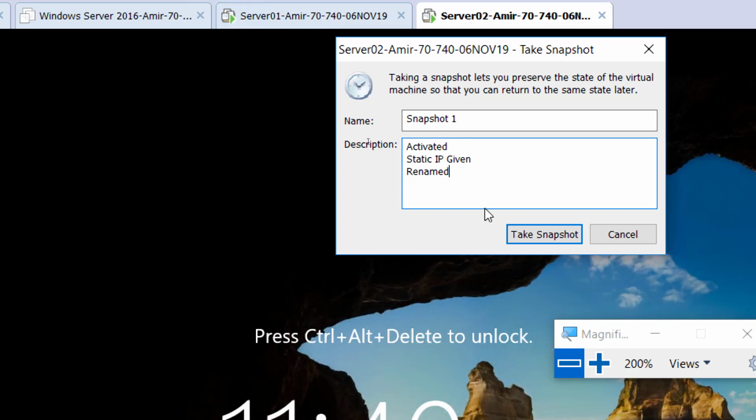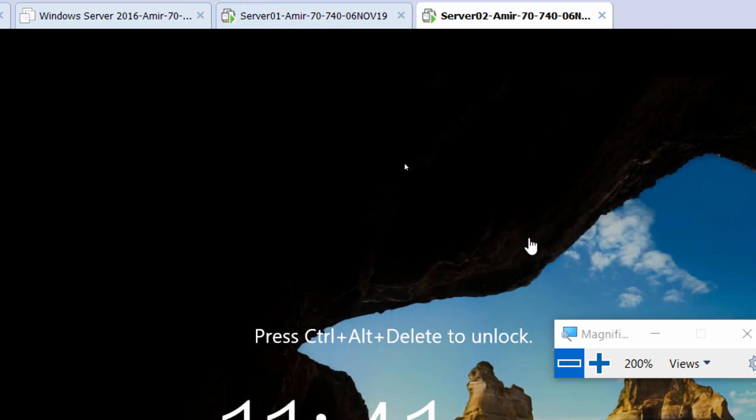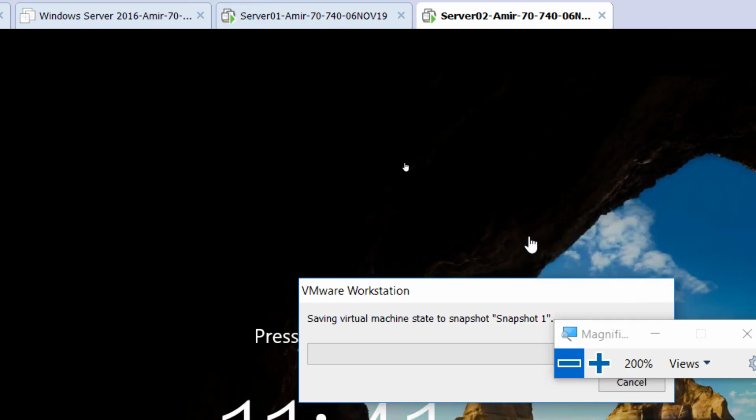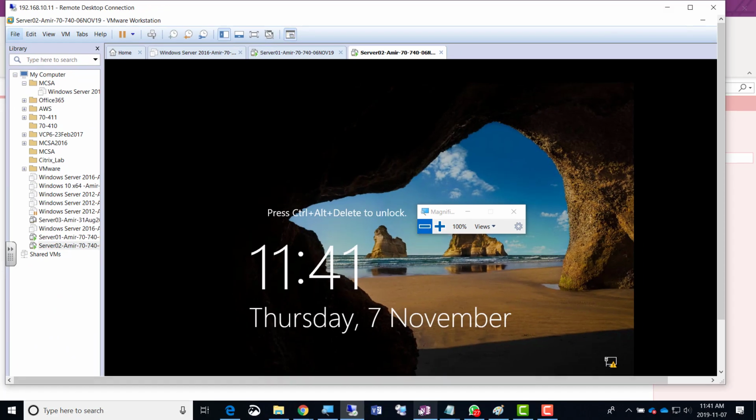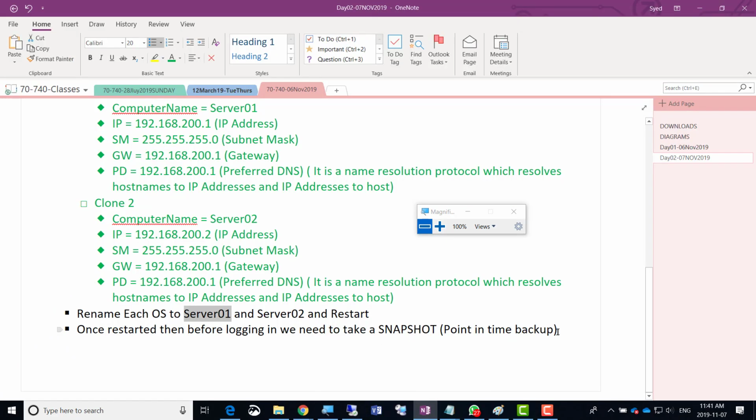So activated, static IP given, renamed. If you've all done that, let's click the take snapshot now. Right? Done? You're good. Okay, cool. Okay, guys. So here, once we're done with that, now the next phase starts.